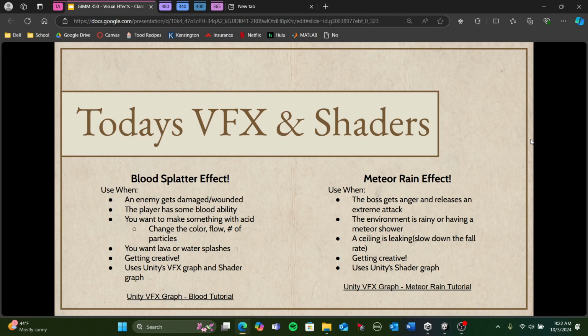You can make something with acid just by simply changing the color, the flow, or the number of particles you want. This is another great way to create water or lava splashes, fluid splashes, anything like that, or getting creative. As I said, this one will be using the Unity's VFX graph and shader, and if you want to see a more in-depth tutorial visually, I've got one down here for you.